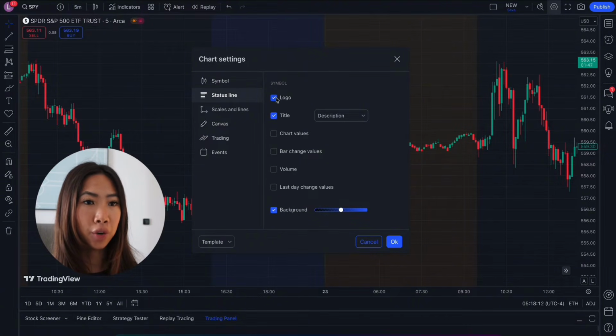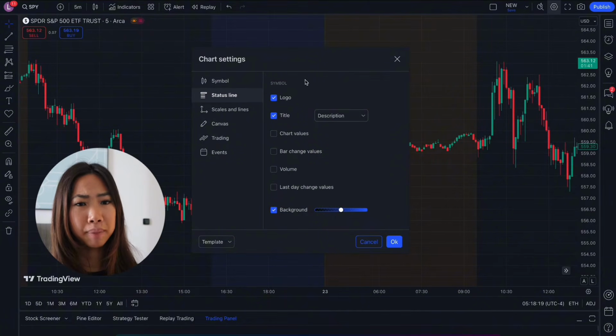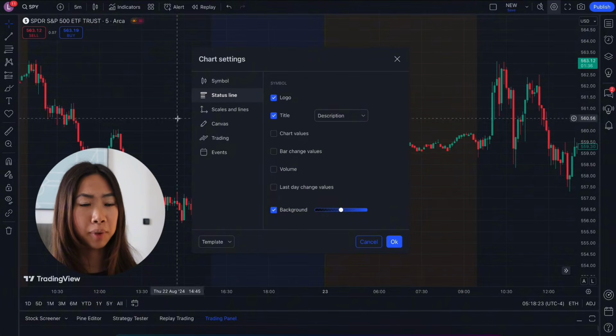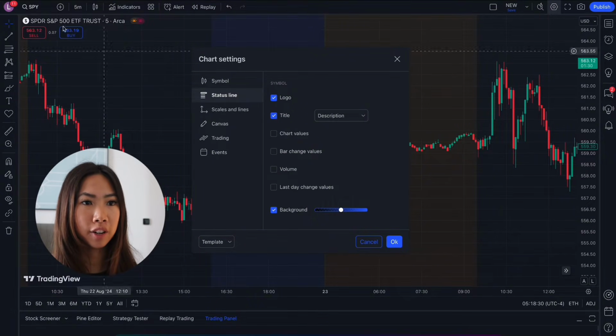And then you can see logo. If you click on that, really if you want to toggle on each of them, you could see how does that change the screen. If you click on and off, you could see this symbol appear. It's really personal preference at that moment. Title is important. You want to see what ticker is available. So I keep that on.